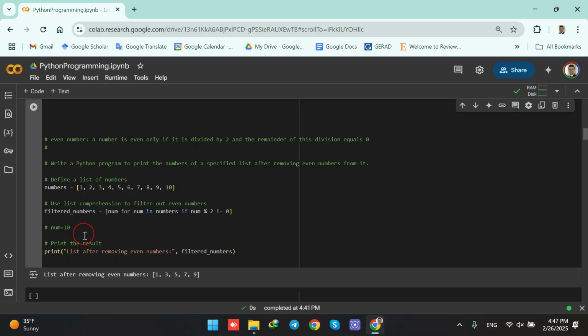Finally, number 10 there, if it's divided by 2, the remainder of this division is not equal to 0. It is not correct. So indeed, the remainder of this division equals 0. Therefore, 10 is not added to the filtered numbers. And we see that we don't have it here.